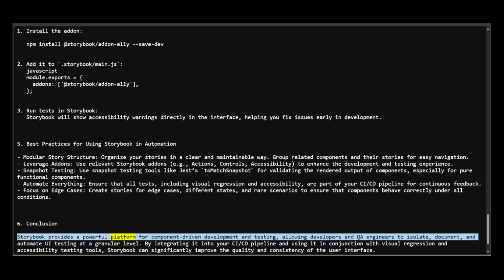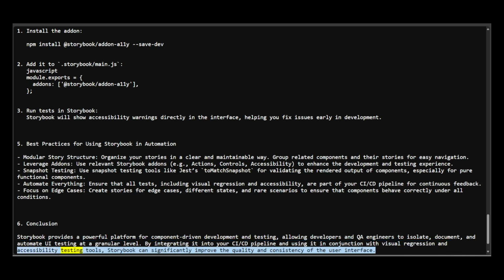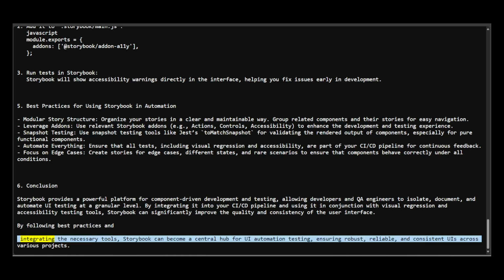Storybook provides a powerful platform for component-driven development and testing, allowing developers and QA engineers to isolate, document, and automate UI testing at a granular level. By integrating it into your CI/CD pipeline and using it in conjunction with visual regression and accessibility testing tools, Storybook can significantly improve the quality and consistency of the user interface. By following best practices and integrating the necessary tools, Storybook can become a central hub for UI automation testing, ensuring robust, reliable, and consistent UIs across various projects.